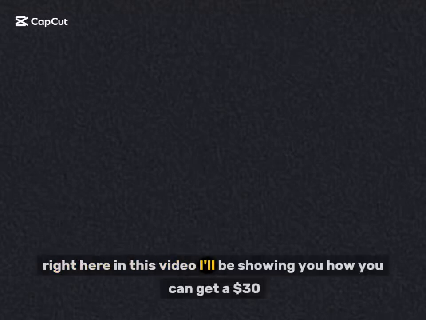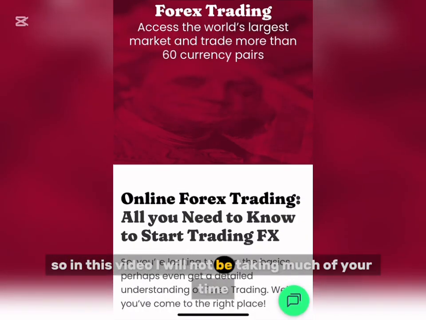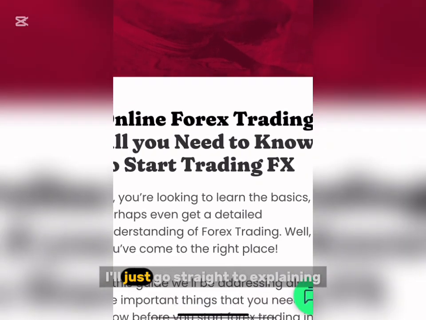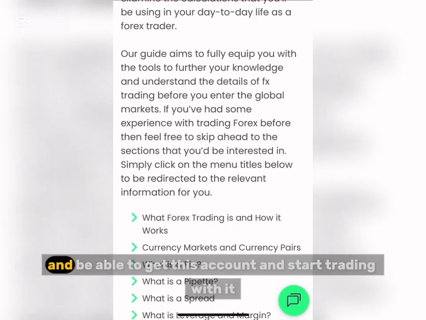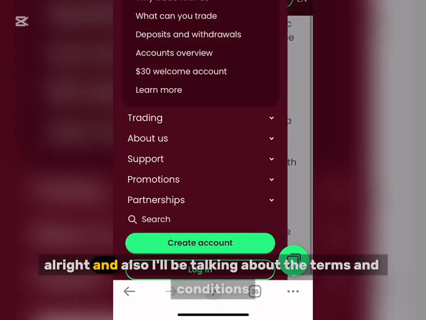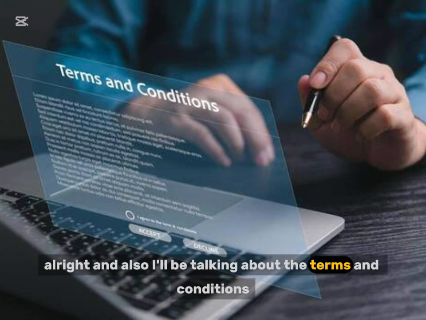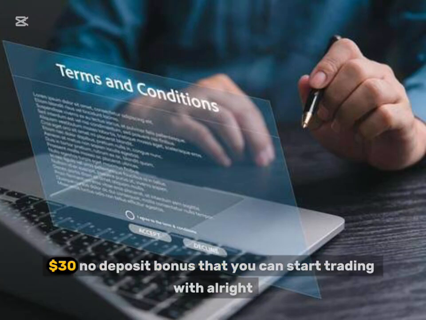In this video, I'll be showing you how you can get a $30 no deposit bonus that you can start trading with and also withdraw from. I will not be taking much of your time. I'll go straight to explaining the step-by-step process by which you can get this account and start trading with it. I'll also be talking about the terms and conditions required to withdraw from this $30 no deposit bonus.